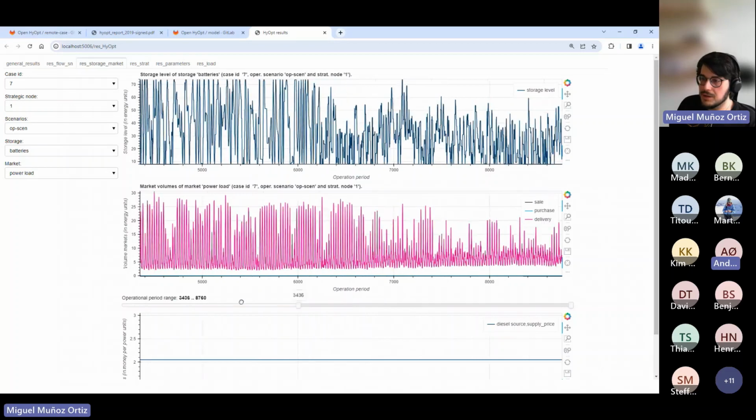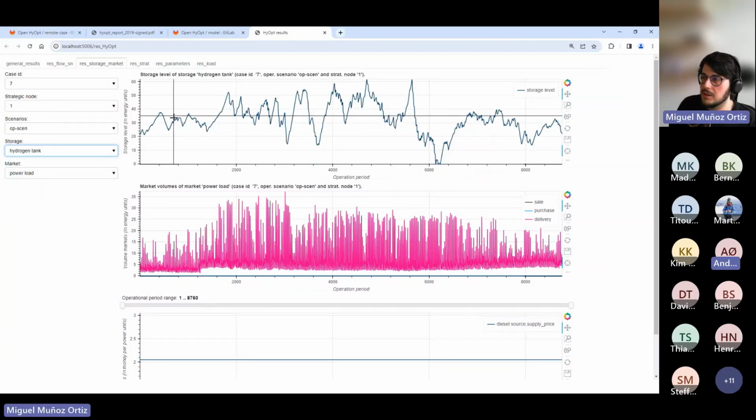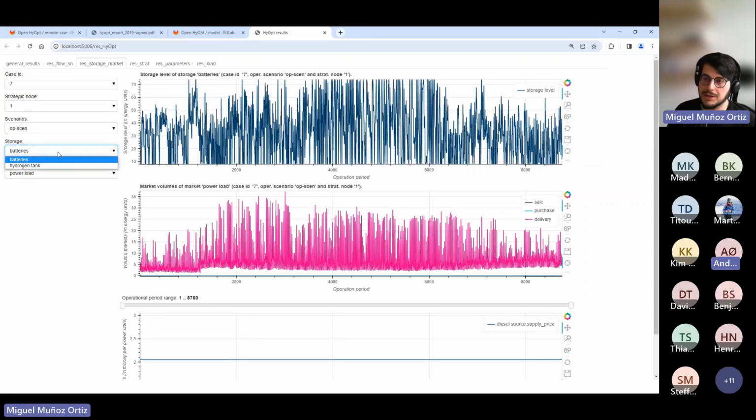But if we compare it to the hydrogen storage, which is usually better for longer term storage, we will see that the time of charge and discharge is looking much more long ahead. So it's a little bit more seasonal. So you can see here that it's charged to the maximum to cover a big part here, probably because there's less wind in this period. So it's a good way to compare the different storage, how they optimally operate.